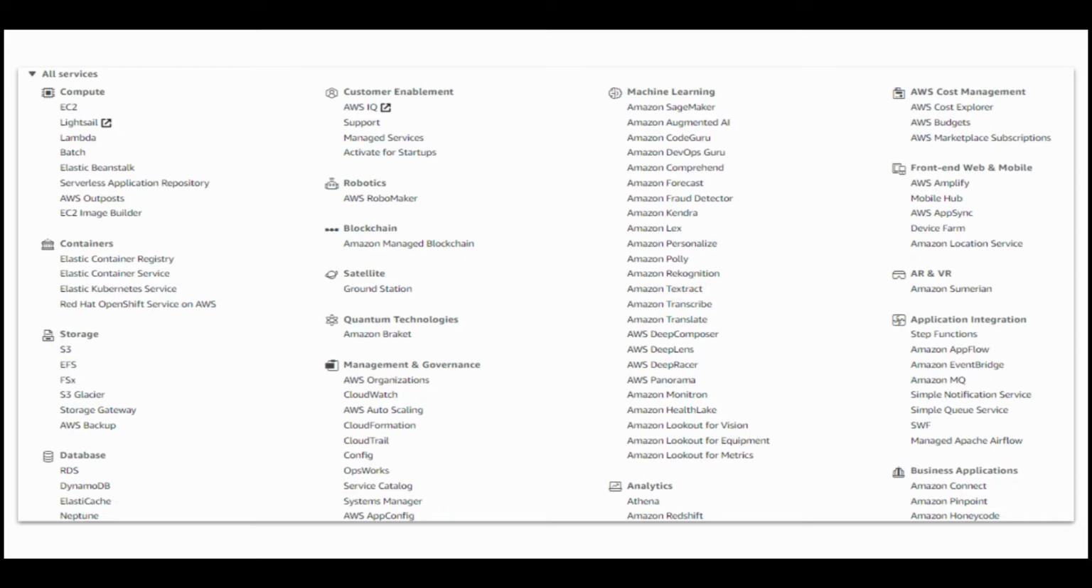This is a screenshot of their All Services tab. I couldn't capture everything in it, but just to give you an idea, there's a lot for everyone, whatever your use case is.